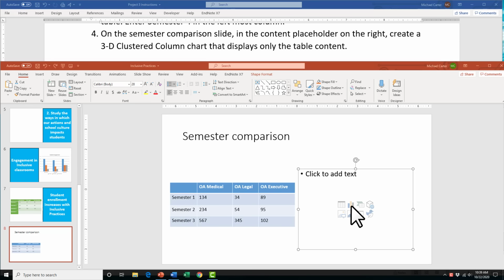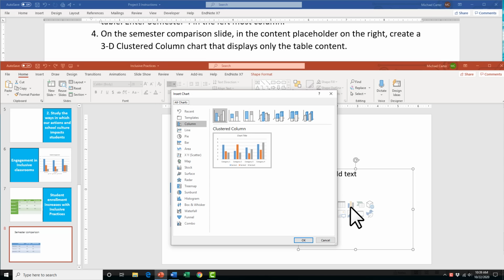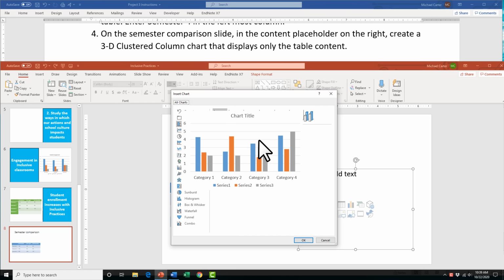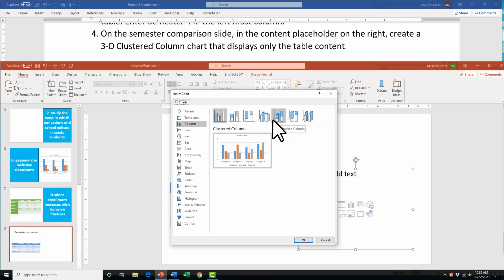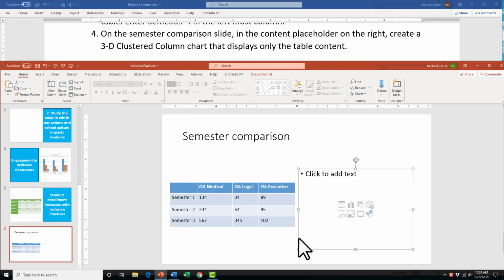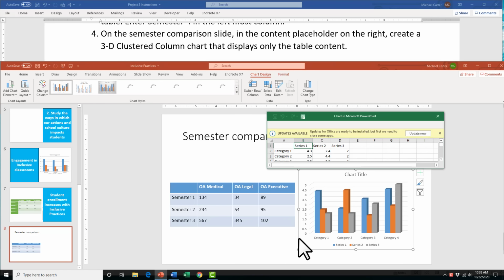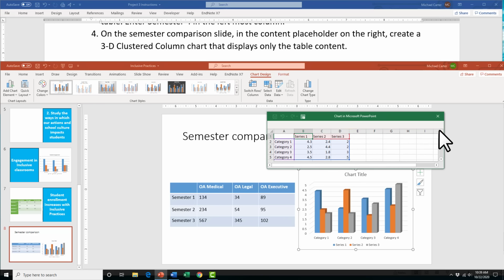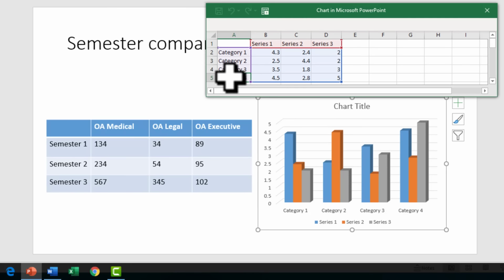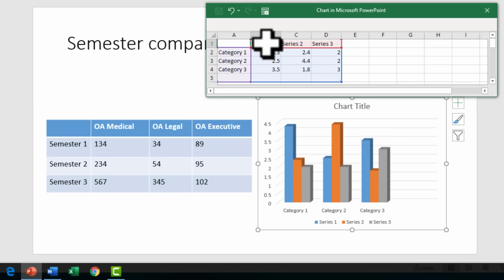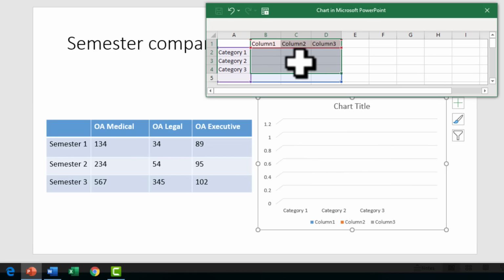So I would start by inserting the chart first. Click on the chart icon in the content placeholder, and then we're going to choose what it wants, a 3D clustered column, which is right here. So I'll press OK. And then we have to copy the information over to this Excel sheet here. I'm going to get rid of category 4, that row, completely because we don't need it. Now in this one, I'm going to delete the information here first. Just highlight it, delete, and then you see that the information goes away.